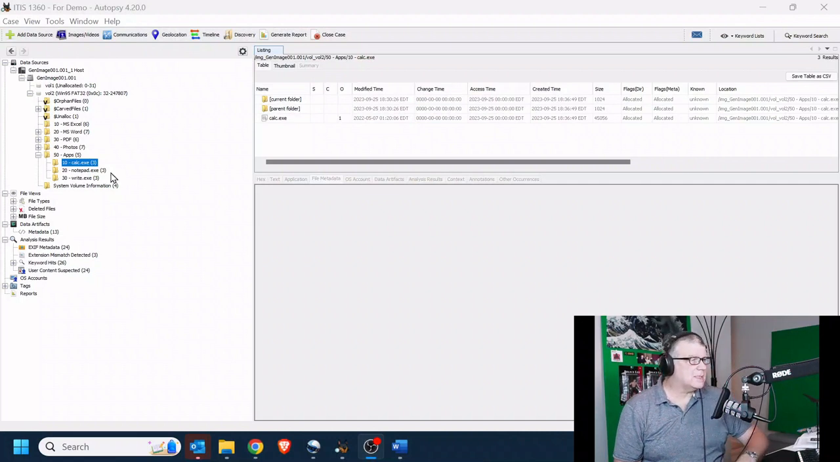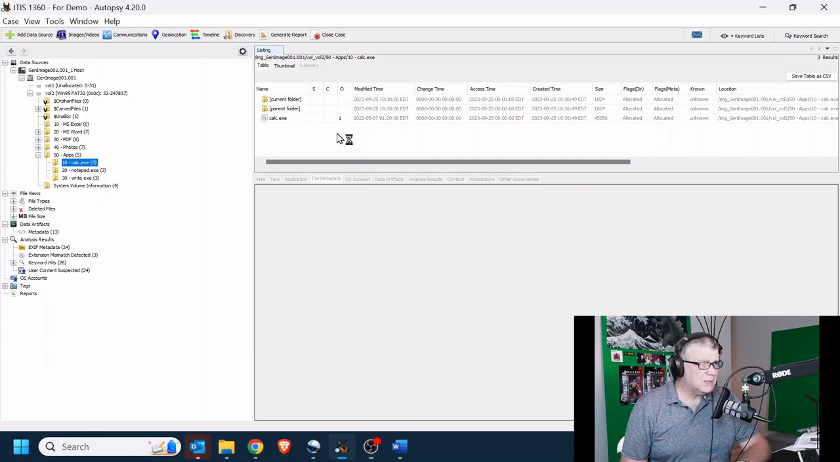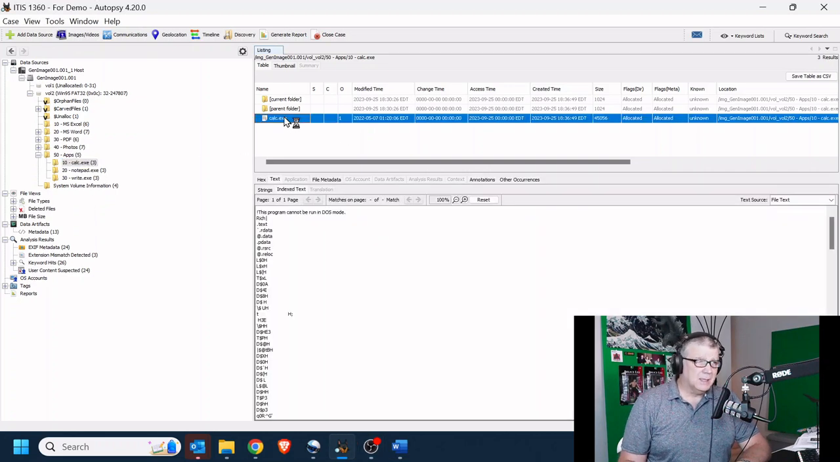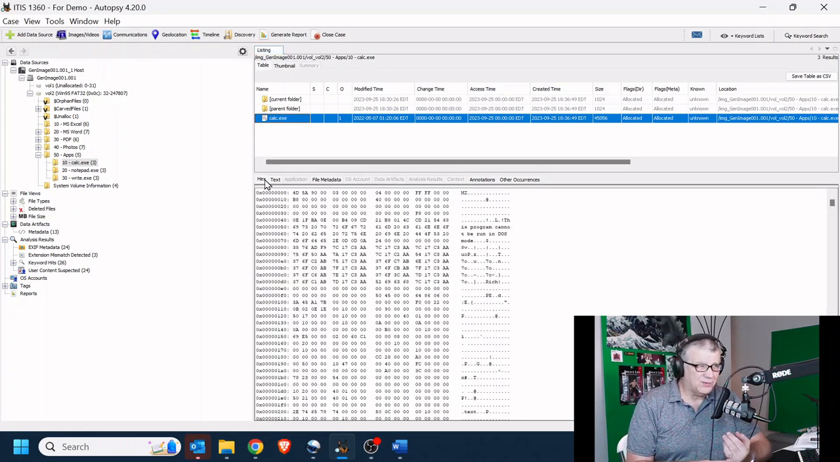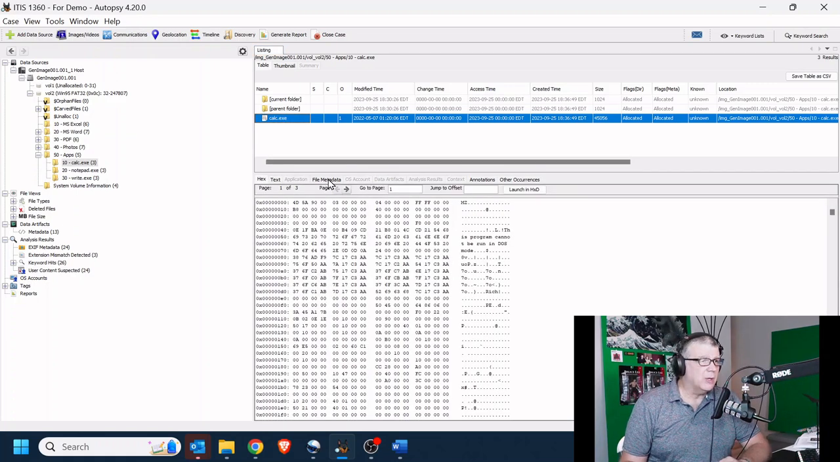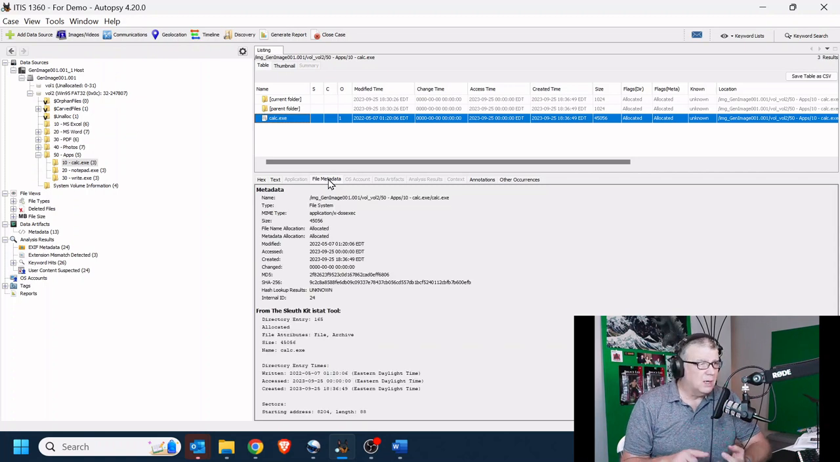All right, so I have a series of applications over here on my drive. I have calc.exe, notepad, and write. Let me do calc. Like anything else, we can look at the hex values within there. We can look at the metadata in there: when it was created, maybe you might see a vendor in there. You should see hash values and things like that. Again, the most important thing about an application is it's designed to create other documents.